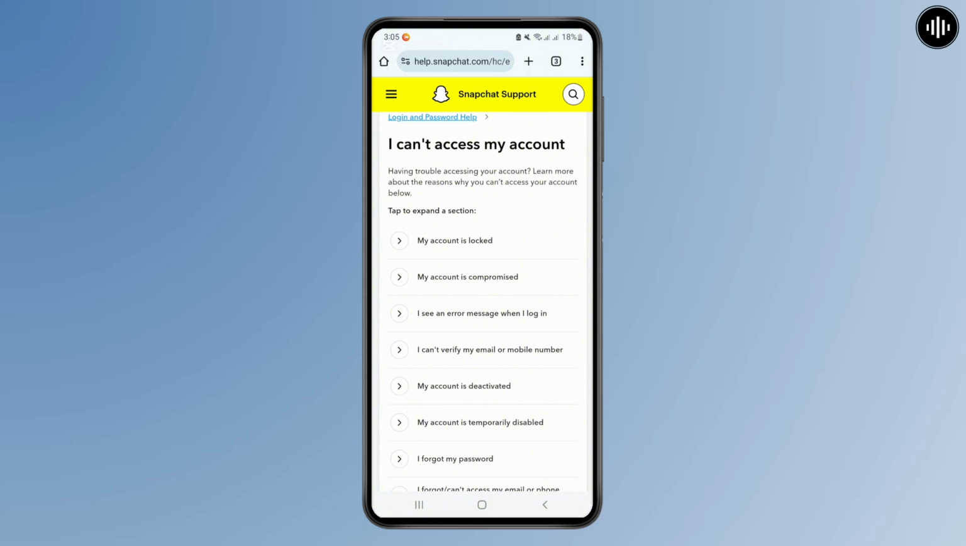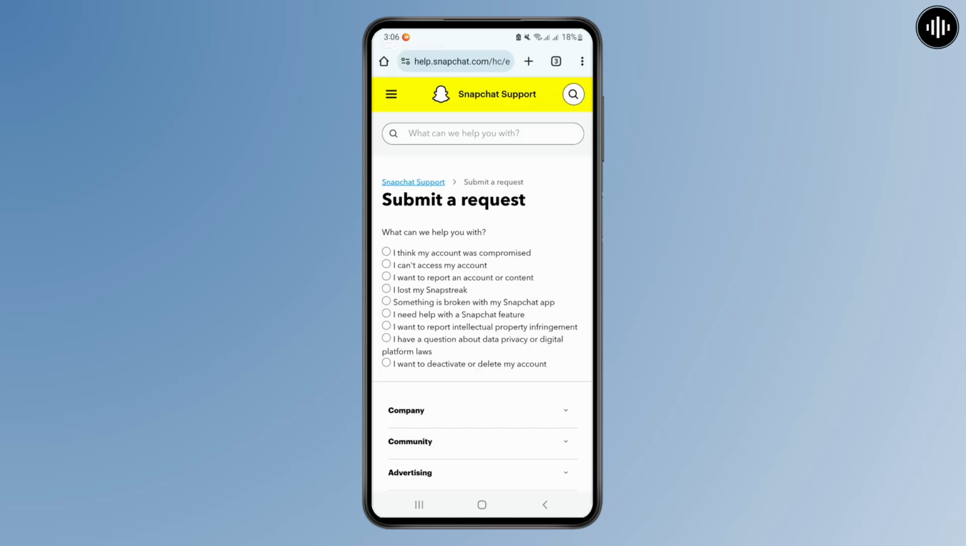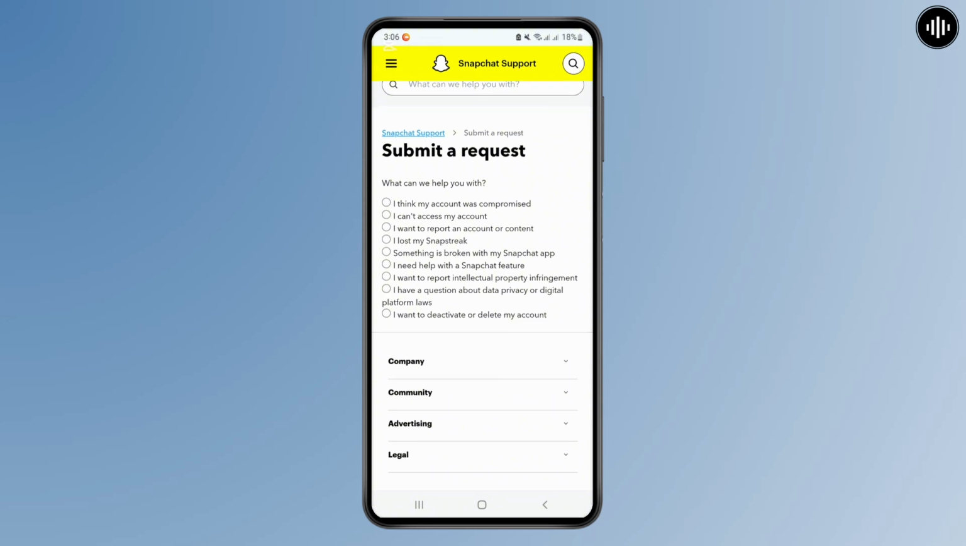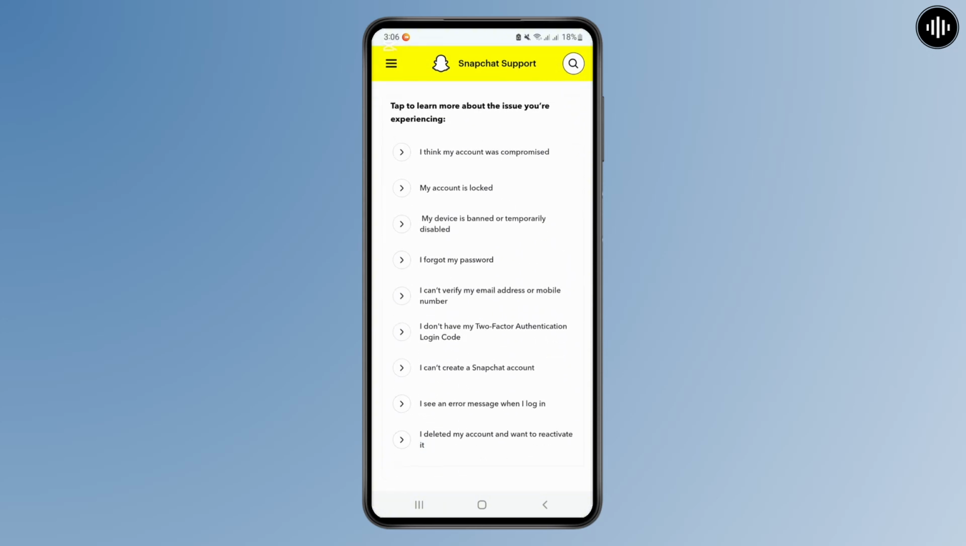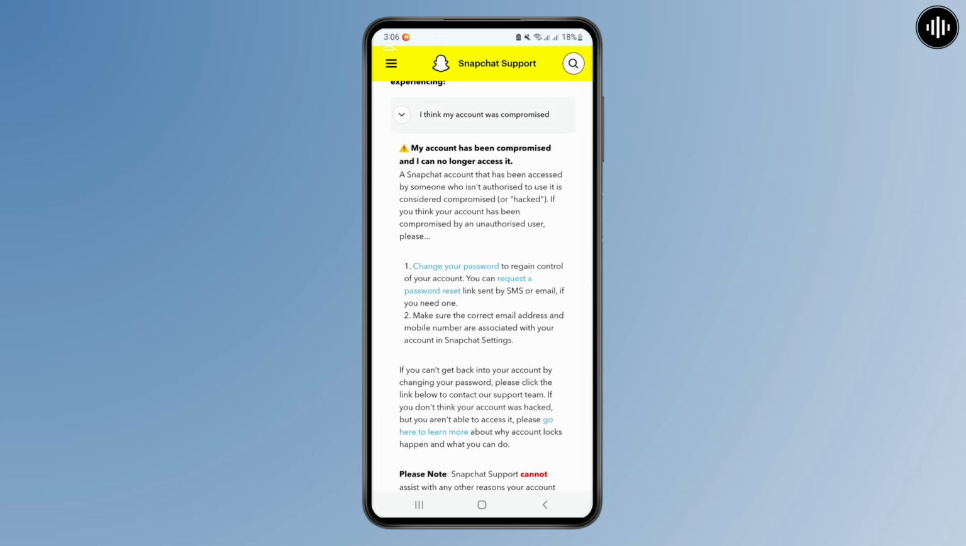Alright, so from here you can choose my account is compromised. And now from here you will have to tap on this link, contact support here. So simply tap on that. Okay, so from here you will have to choose the option I can't access my account. So from here again you will have to go to the option like I think my account was compromised.